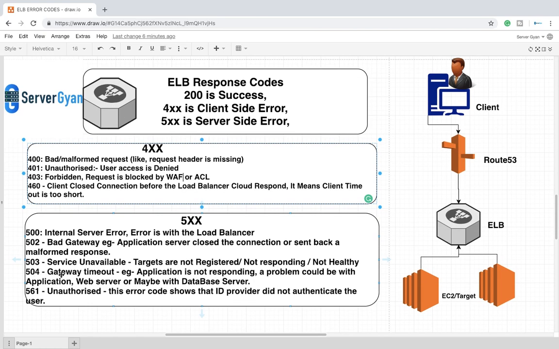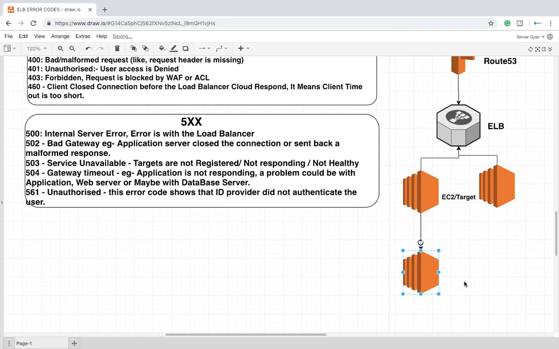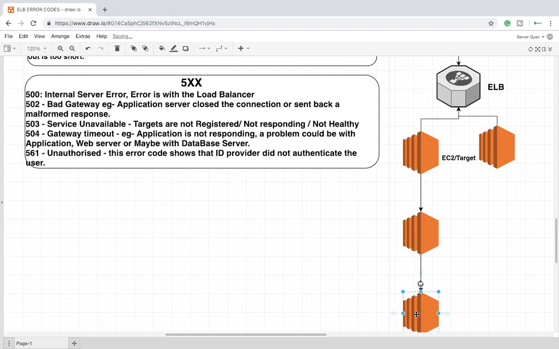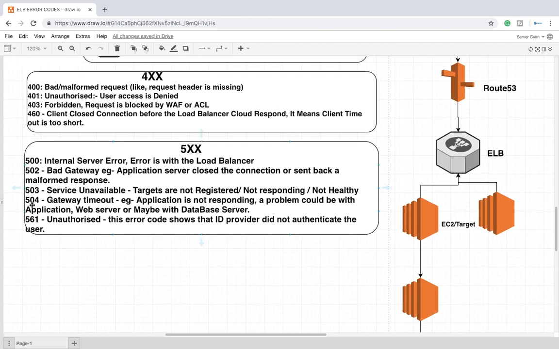Then 504, gateway timeout. For example, the application is not responding, it means the application installed on the server is not responding, or the problem could be with the application server. This could be your application, a web server, and multiple more. You can have one application here, and after that you can have a database here. So maybe your web application is not responding, maybe your DB is not responding. That could be any case where you may find 504.